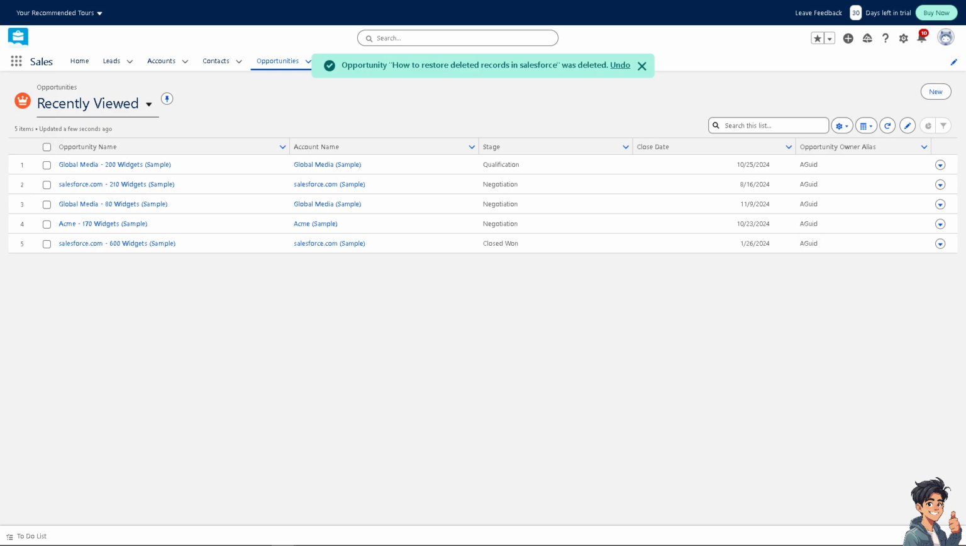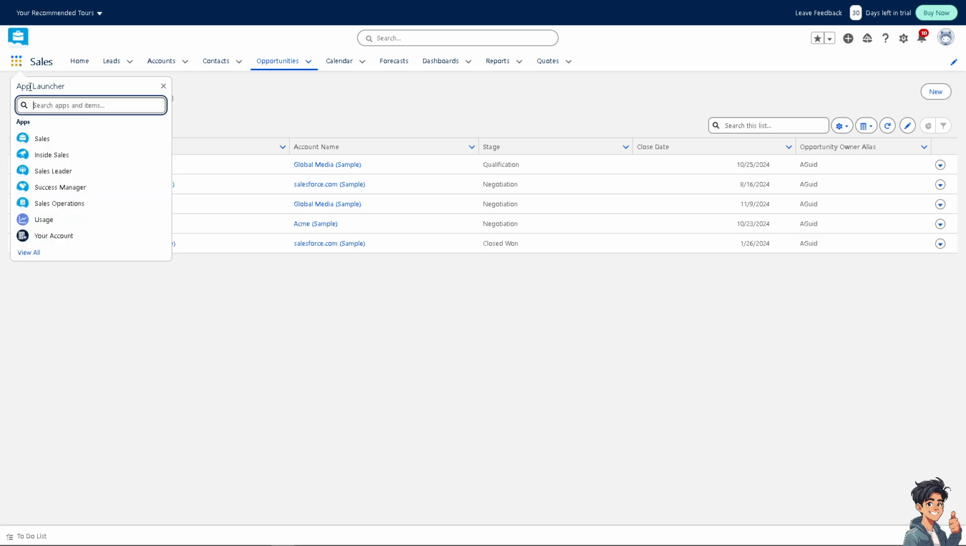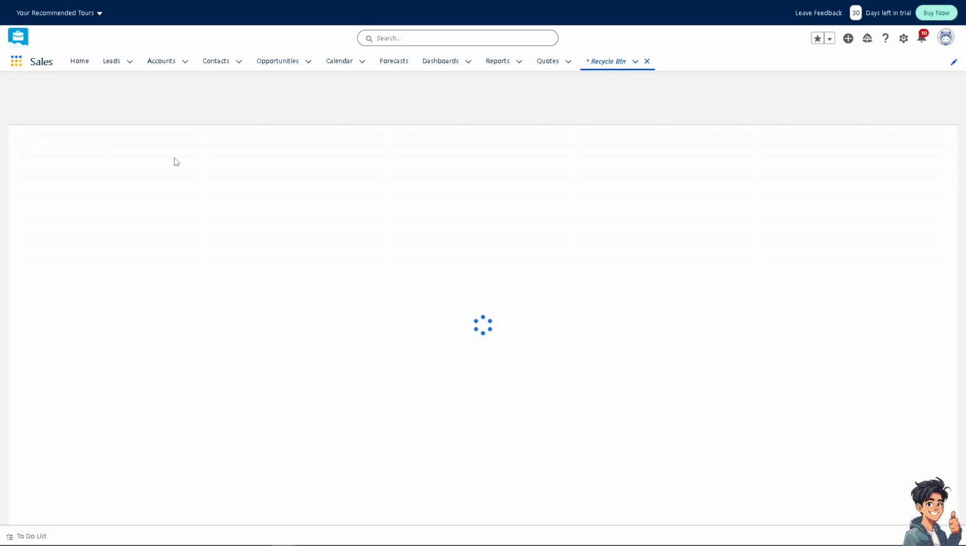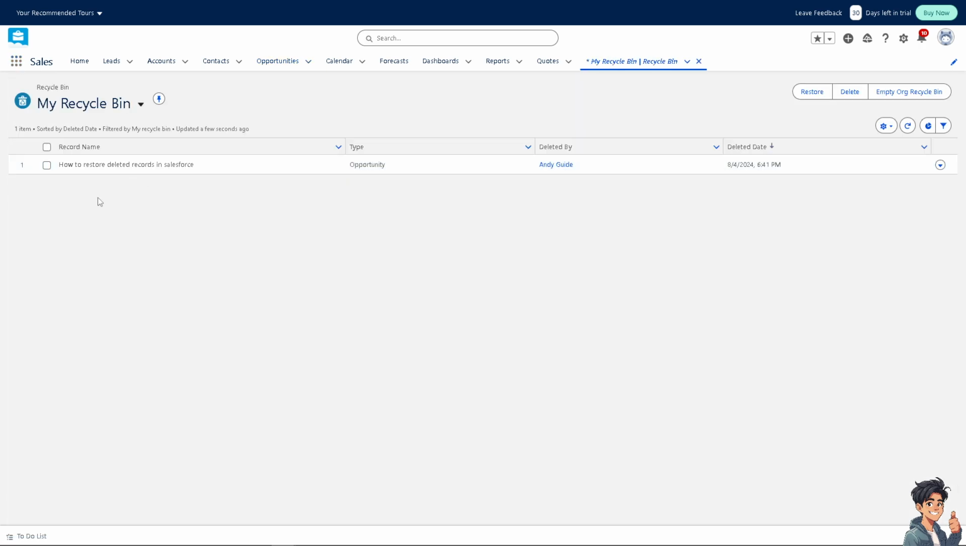Now, you see, for you to be able to recover and restore deleted records in Salesforce, you might want to go hover to the app launcher, and I want you to type in recycle bin. All right, click on that. What will happen is you would be forwarded here to the items that you have deleted.